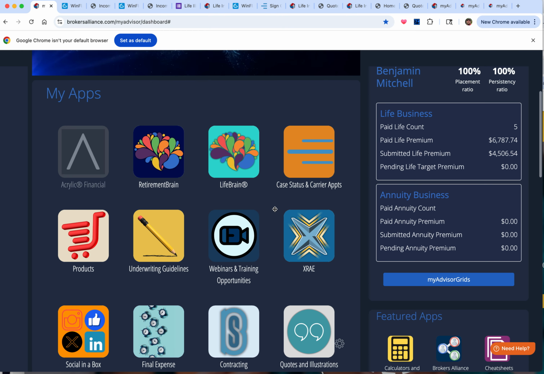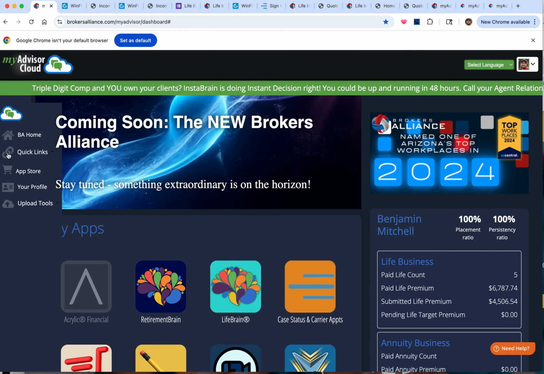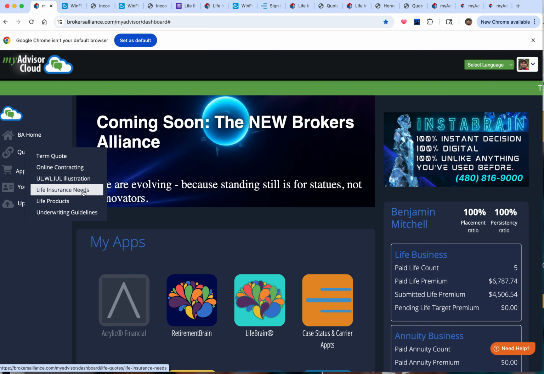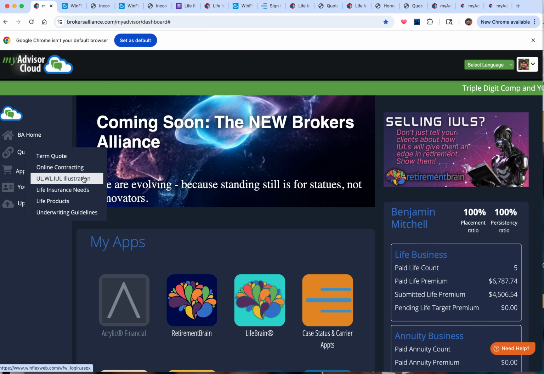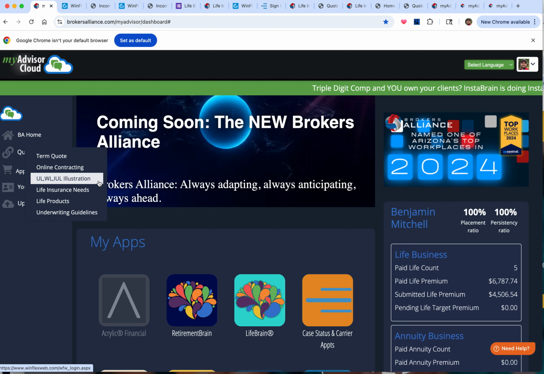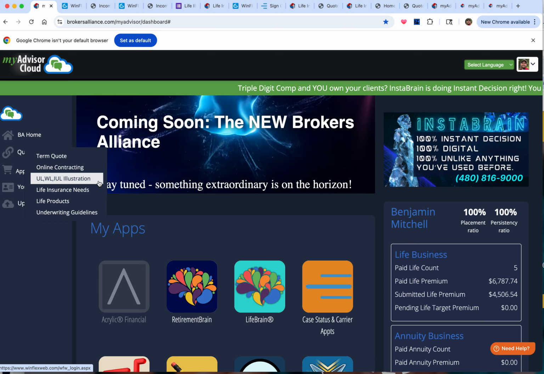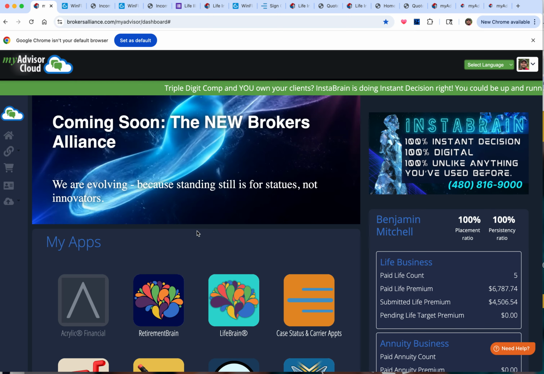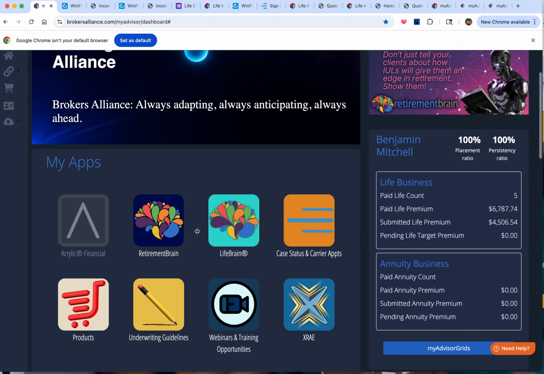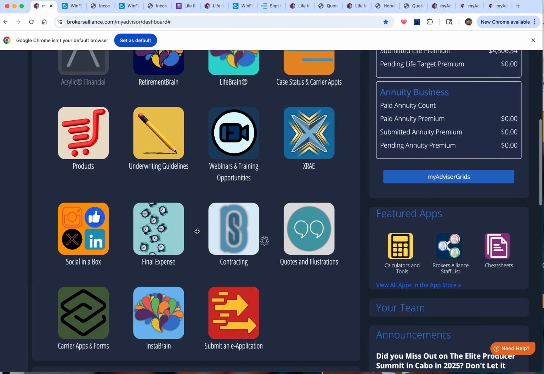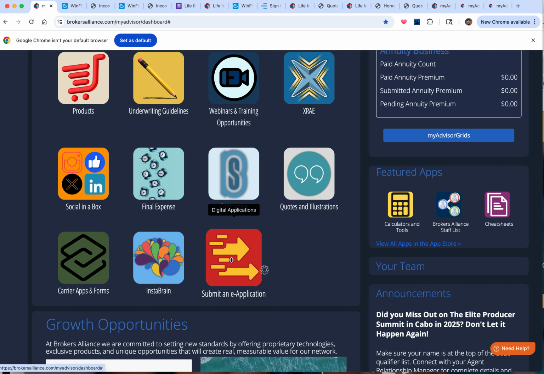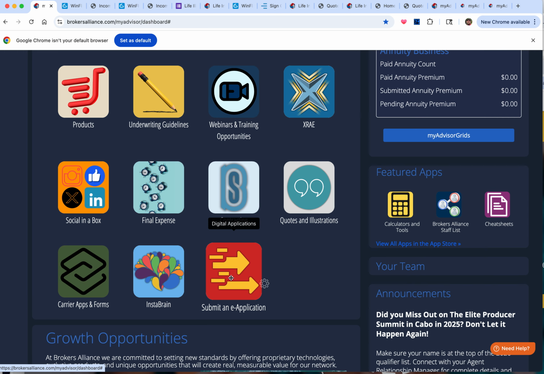So what we've done so far is we've used this quick links to determine life insurance needs. We've done an illustration and also shown you where to go when you get your Instabrain set up, how to start an application there. Once you do that, the Instabrain site is very, very easy. You just follow the steps on that. But to start an IUL or a final expense policy, you come down here to submit an e-application.